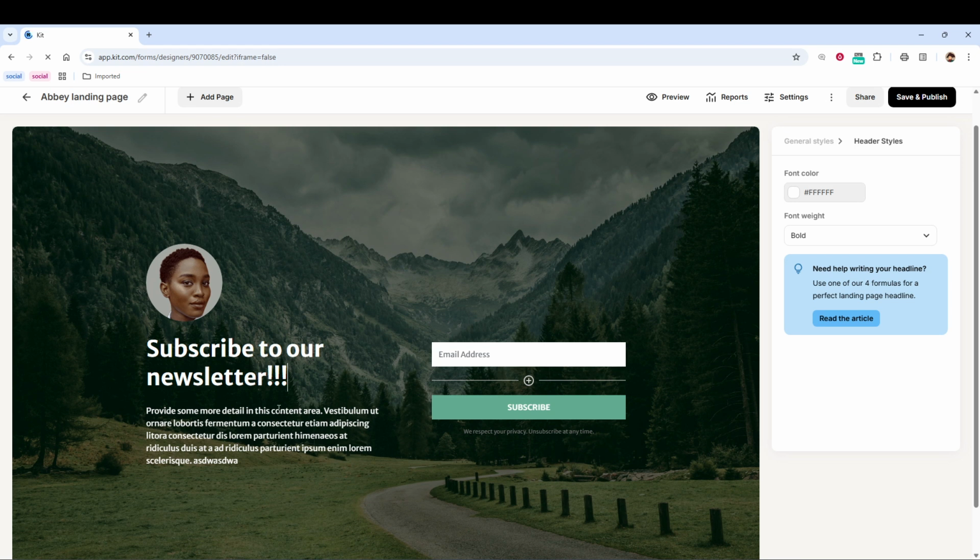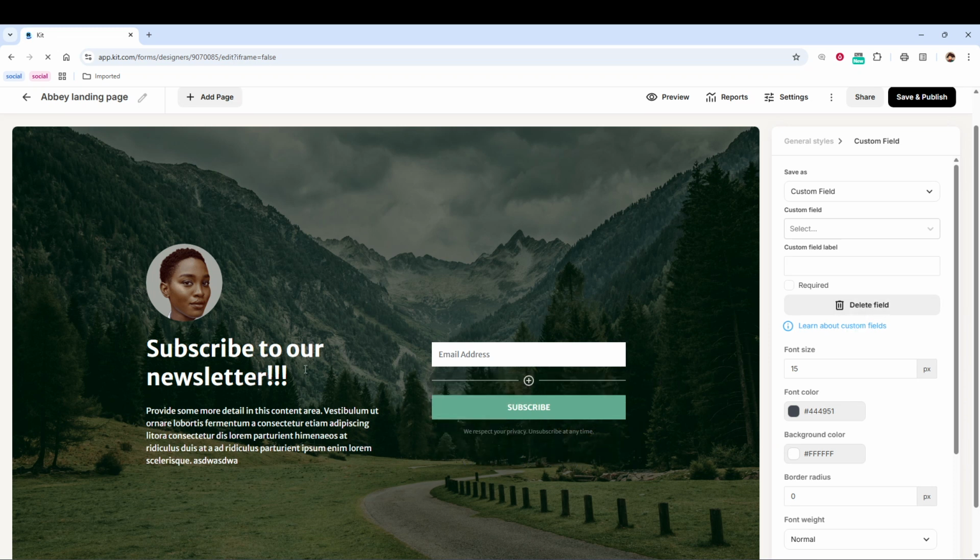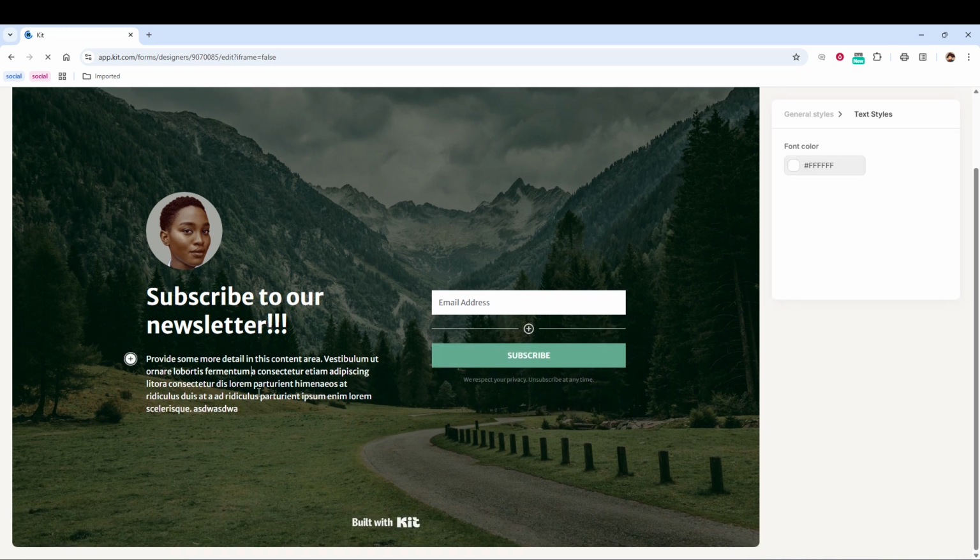You're not limited to what's already on the page. Hover over different areas and look for the plus icons. Clicking one of these lets you add new blocks, such as videos, image galleries, or even countdown timers if you're running a time-sensitive promotion. You can also remove blocks you don't need to keep the page clean and focused.